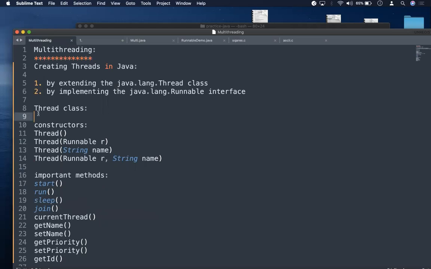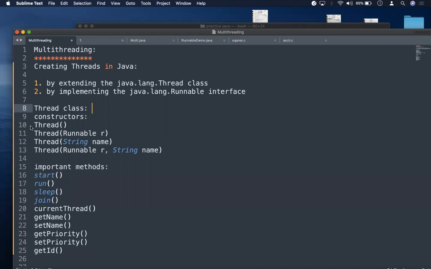In fact, if you look at the Thread class, you have several constructors, including Thread with a Runnable instance. This is what we use in the second mechanism. We create a thread object by calling the Thread class constructor and passing the Runnable instance. You can also create a thread with a name, and a thread with a Runnable instance and a name. We will mostly use either the first or second one, and if we want to give a name, we can go for the other two as well.